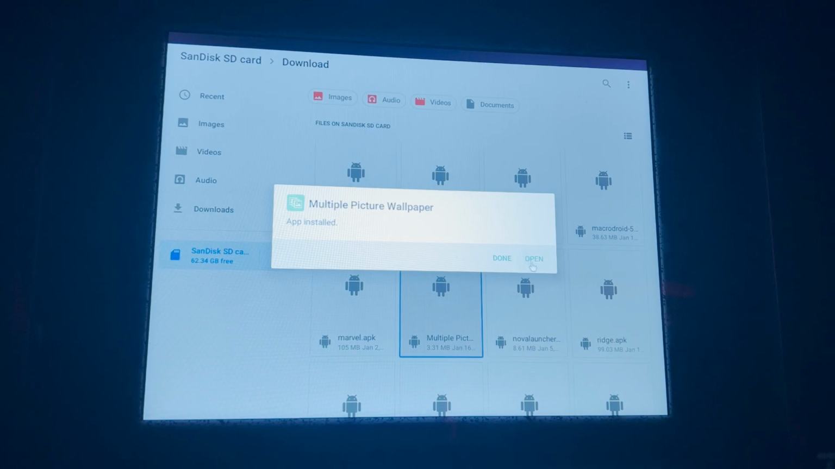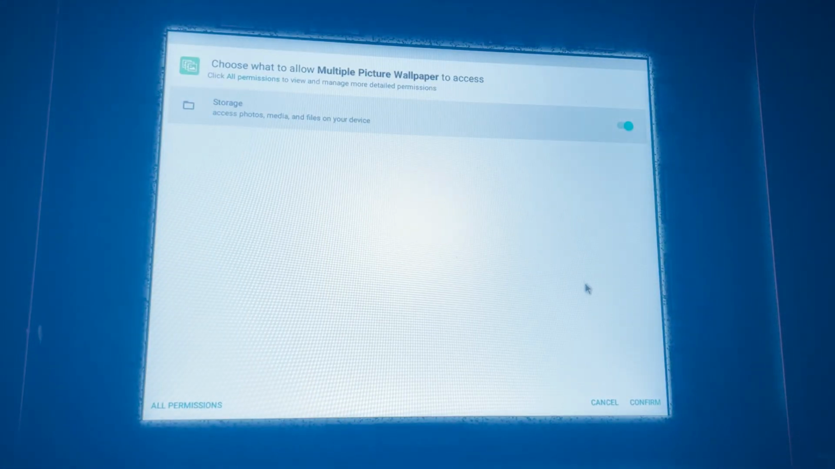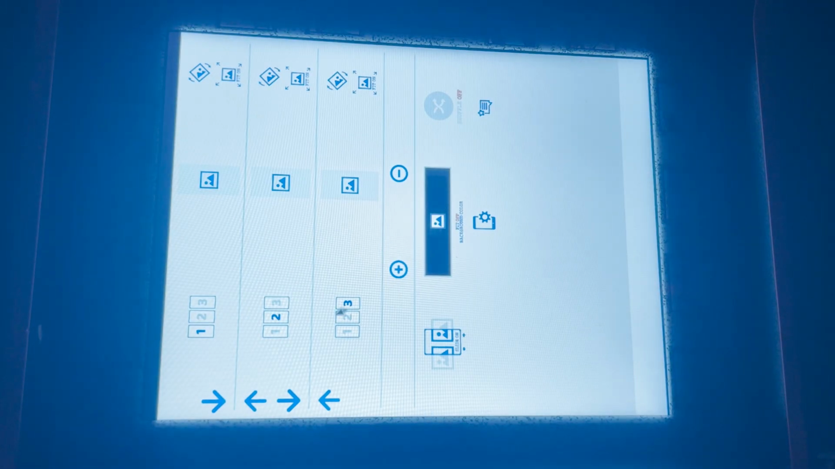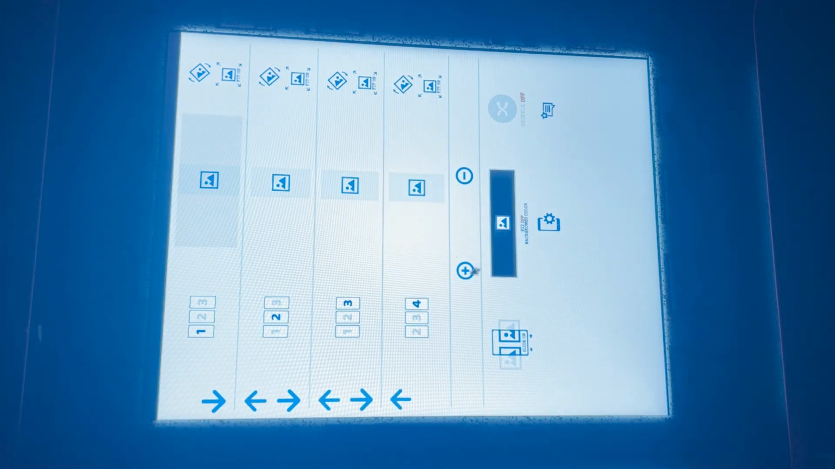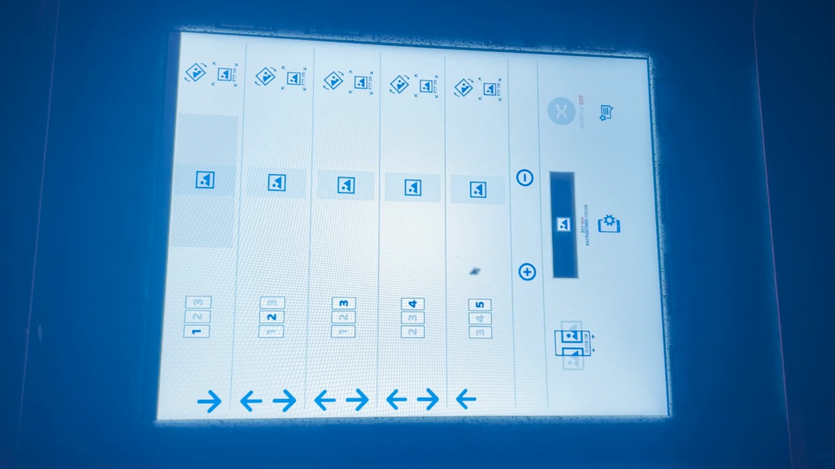All right, so once it's done installing, I'm going to open it. Yes to access everything. Since I have four APKs, I need four screens plus one extra for settings. And later, whenever I add RetroArch, I'll have to come back and add one more. So there's the five screens. You add more screens here and you take away more here. Since it is sideways, I just move my trackpad sideways and do that.